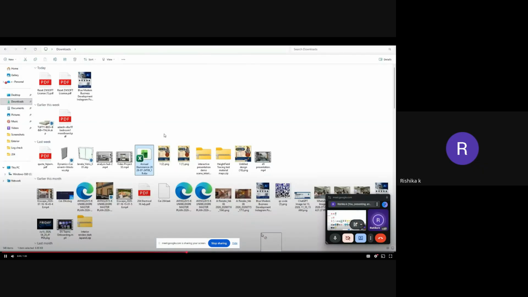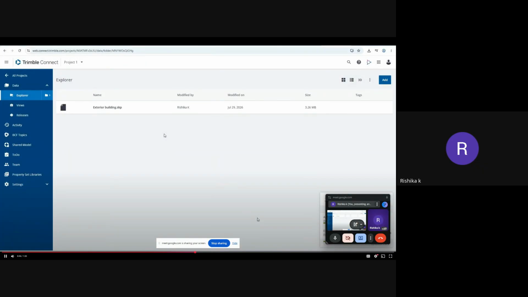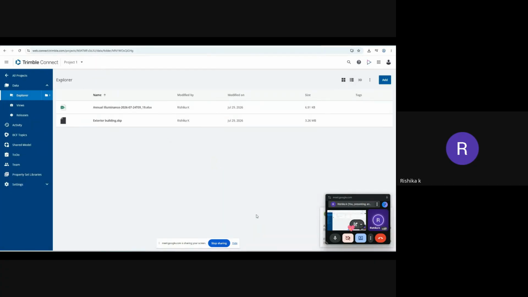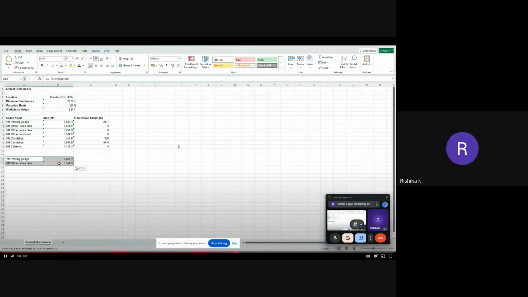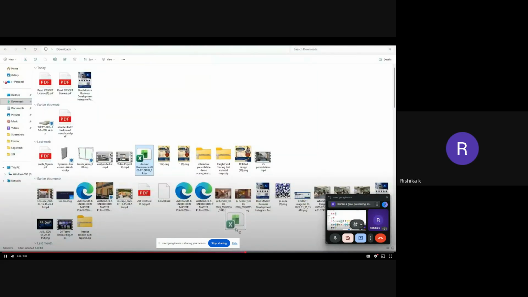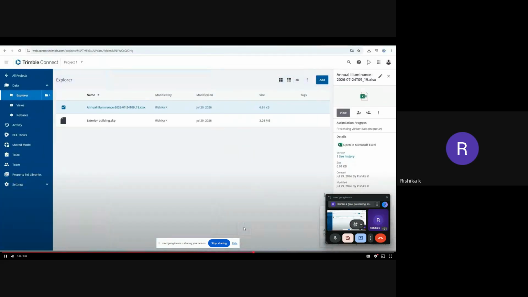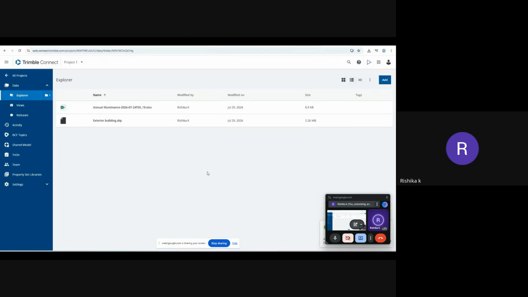So you can see it's an exterior building project. Whatever I'm adding in this tab is accessible to the person whom I have assigned it to. I just added an Excel also. Yes, you can even add Excel. You can add your SKPs and everything. I'm adding one of the data files also, of the illuminance study we did.